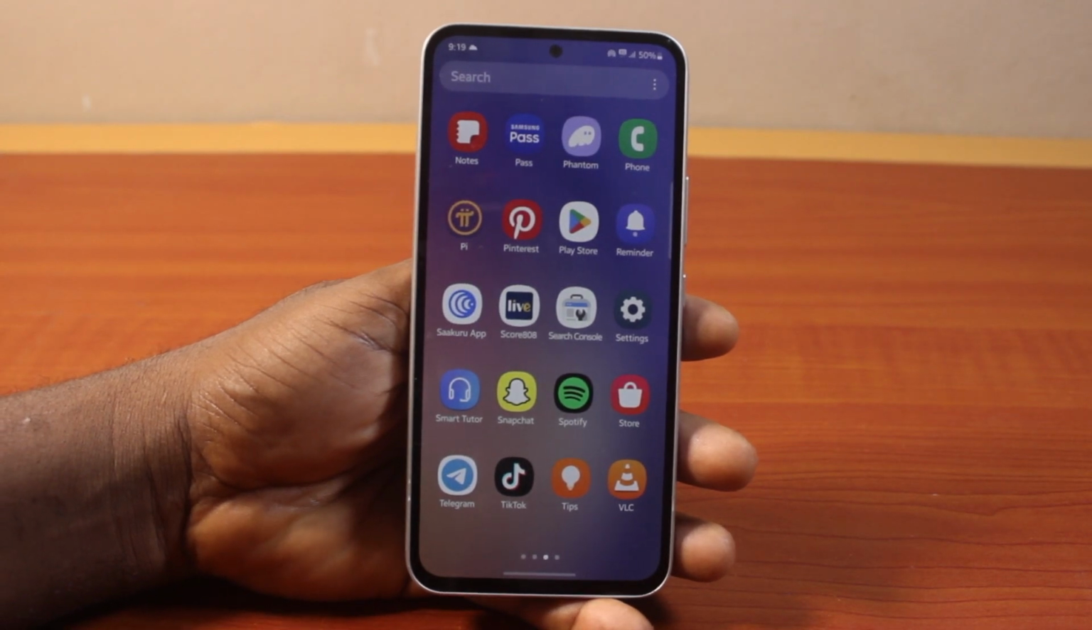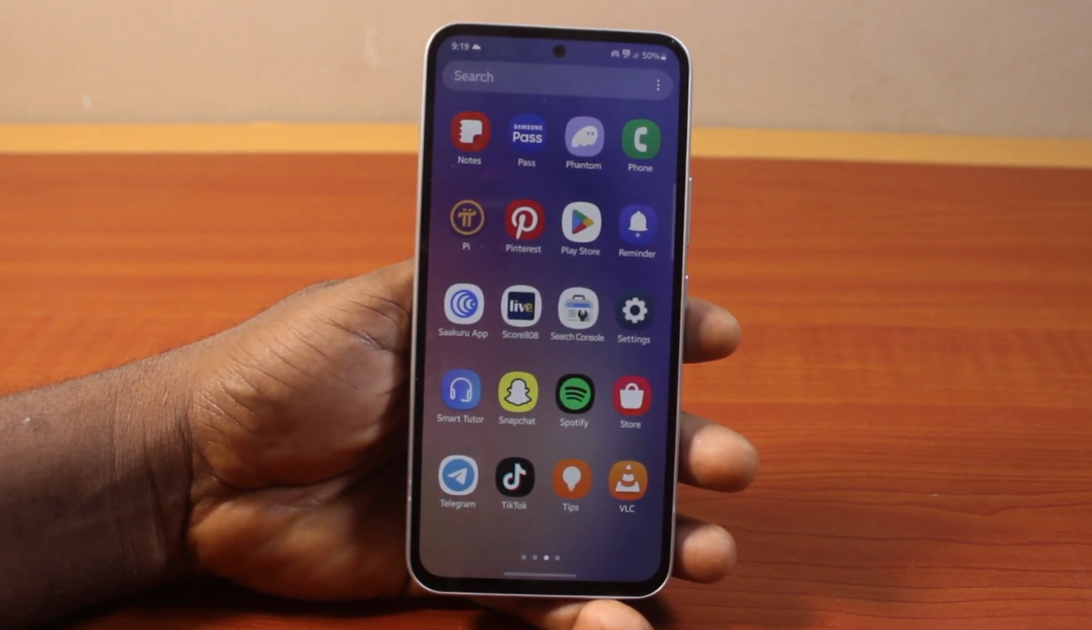In this video, I'll detail how to reset the one-time password on a Samsung Galaxy phone hotspot.